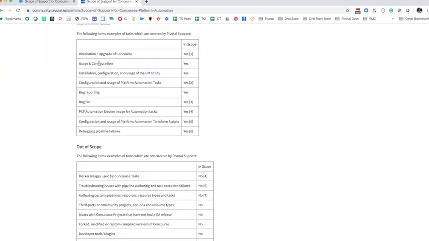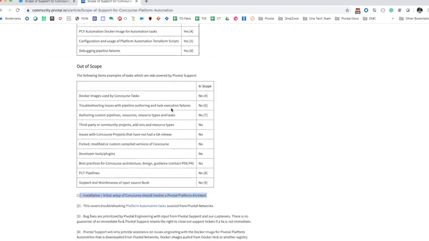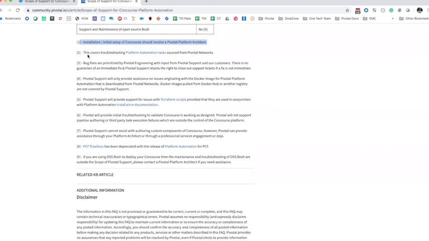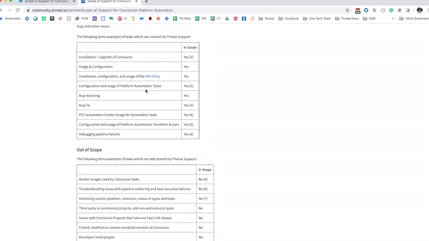Next, we have usage and configuration. Next, we have installation, configuration, and usage of the OM CLI. Configuration again, and usage of the platform automation tasks. There's another note here, so jump down to your note. This covers troubleshooting platform automation tasks sourced from PivNet. So if there are automation tasks that are not from PivNet sources, then we don't cover those. That will be in the out of scope.